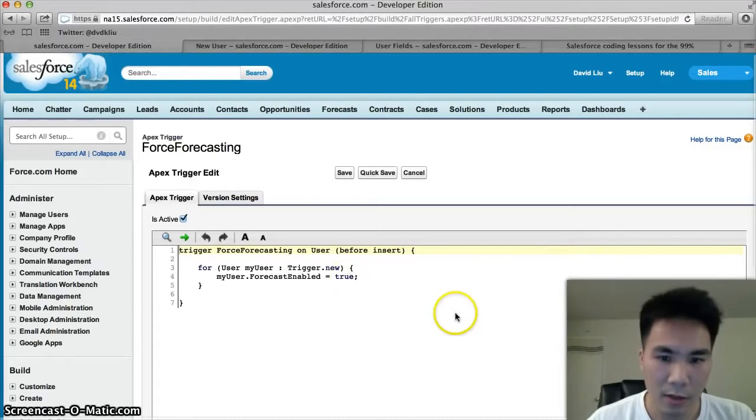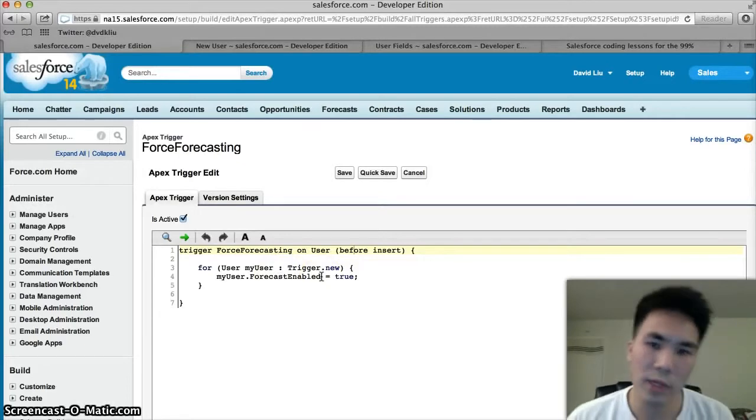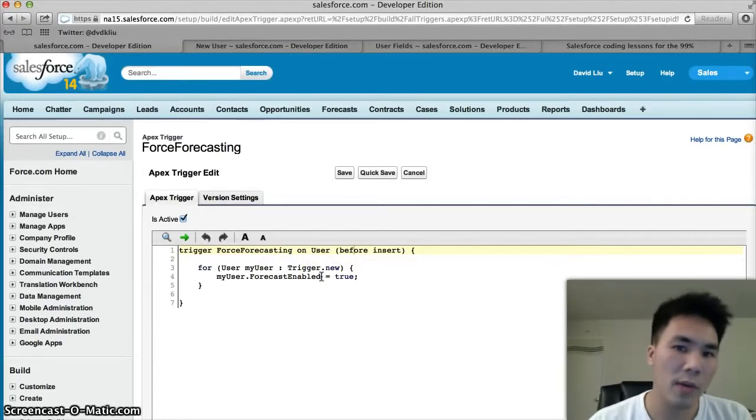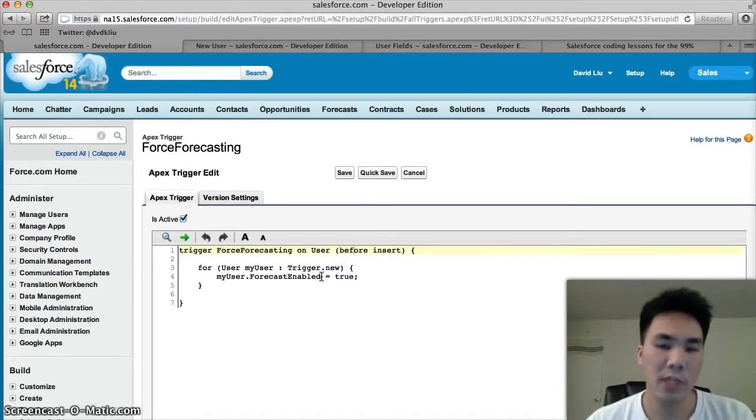Now, let's take a look at what we did in part 1. Here we completed a trigger on the user object that says before a user is created, for every user that's being created, check the allow forecasting checkbox. Now, it's great that we have this written in our developer edition. You might have it written in your sandbox org, and you might want to deploy it to production.